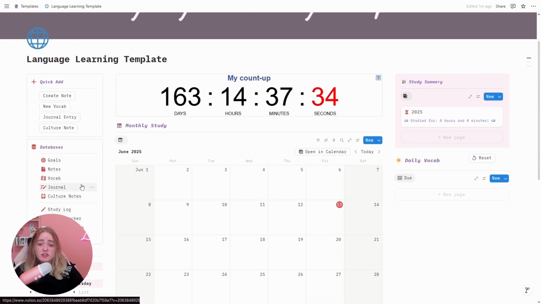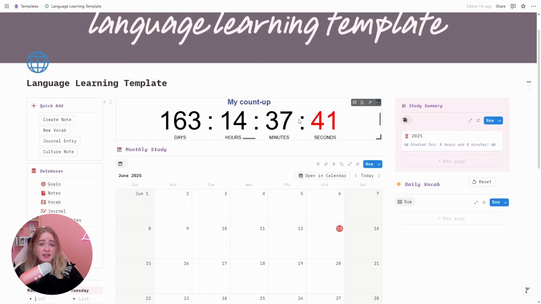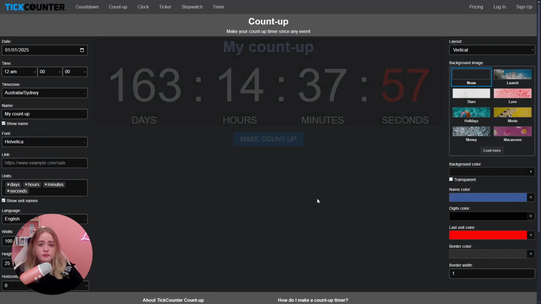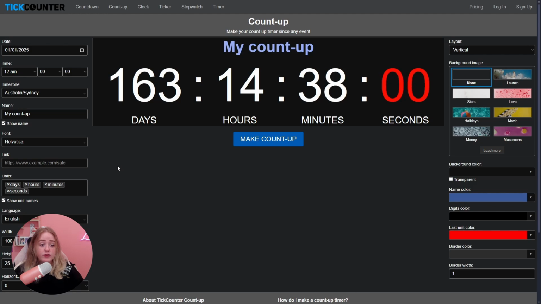In the middle section, this first block is a count up widget. This is a separate web page that's just embedded in. When you get this template and you want to change it, you can just click this arrow here, which will open you to the original page, and then press new count up. You can then make the count up however you want.